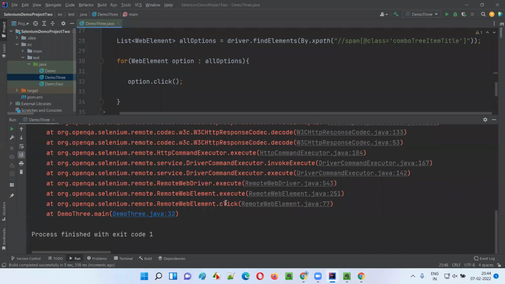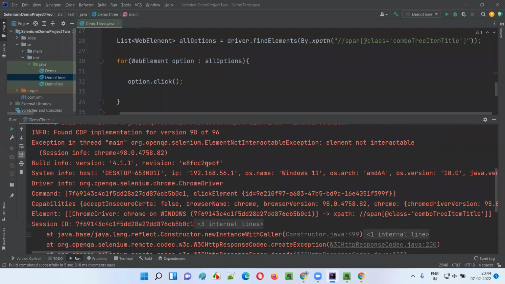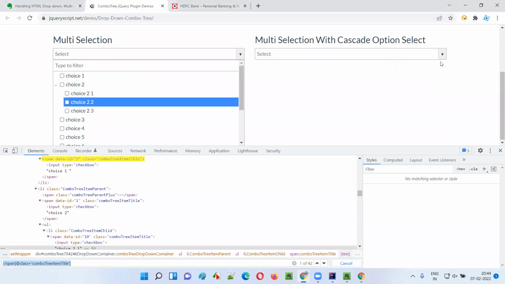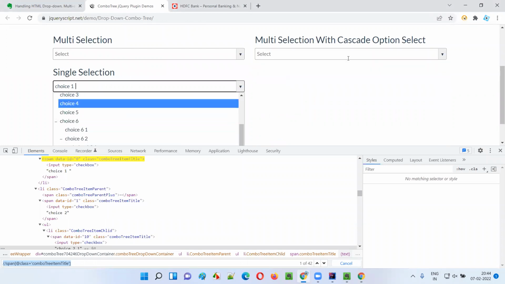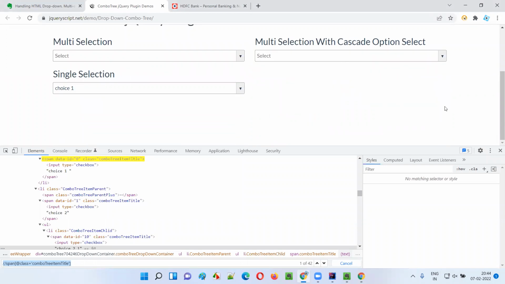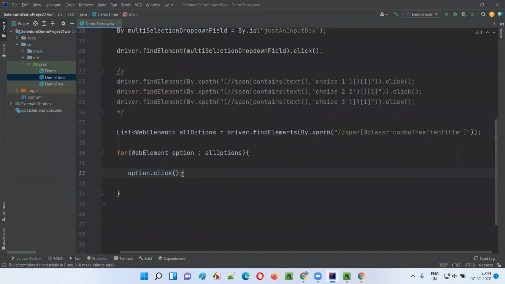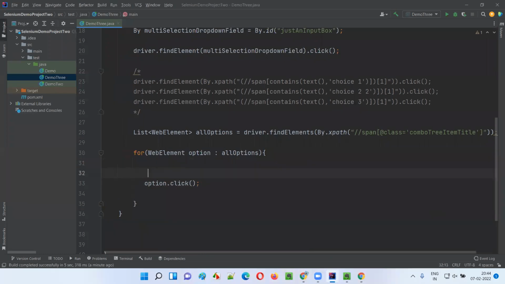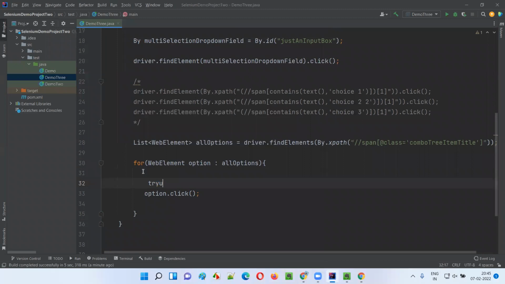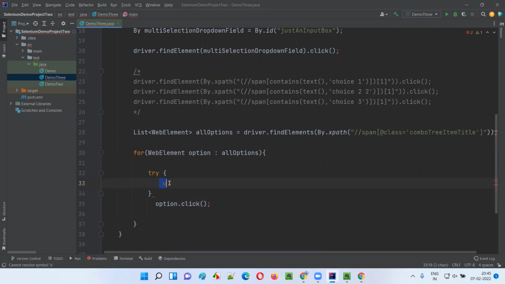Up to 14 elements, it is trying it out properly, but after that an element not interactable exception is coming, because it's trying to select other options in the other multi selection box fields, but they are not clicked or selected, so it's not able to select. So how to overcome that problem? A simple way is, when you try to click and you get an exception, just put this inside the try catch block. If you are not able to select something, don't throw an exception. Manually we will overcome the problem.